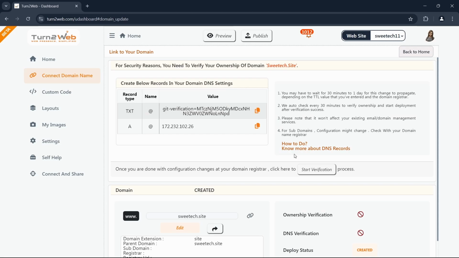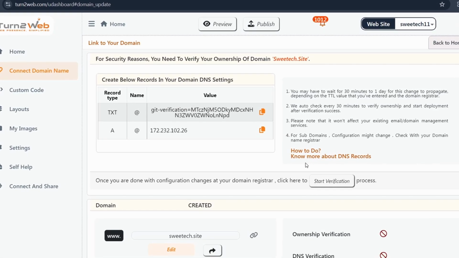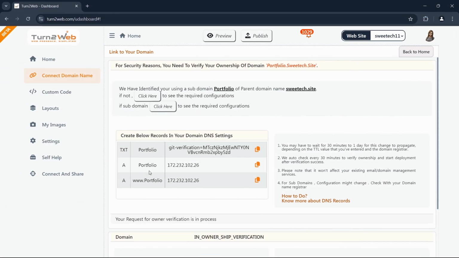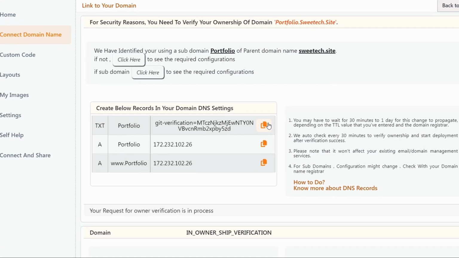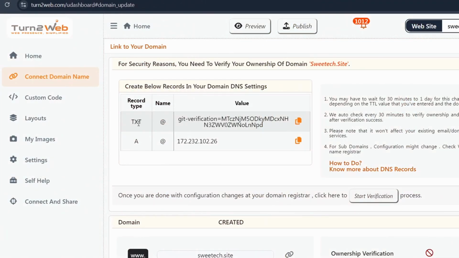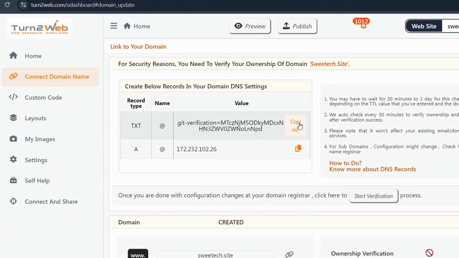Before proceeding, it's essential to verify domain ownership. To do this, add the records provided below on your domain provider's website. In the case of a subdomain, you'll need to copy and add all three values provided below to your domain provider's website. Start by copying the TXT record value.